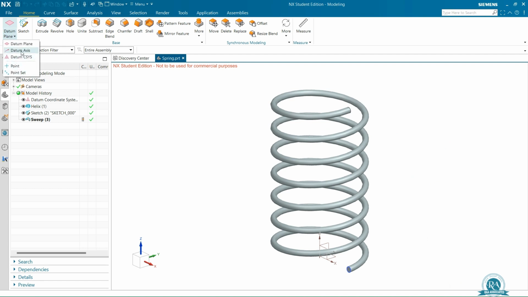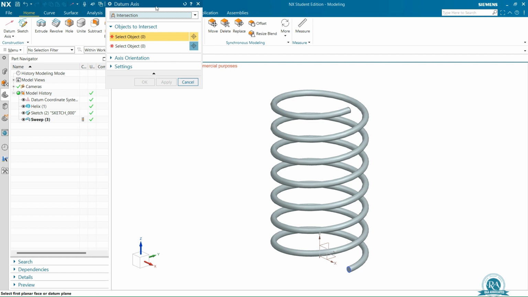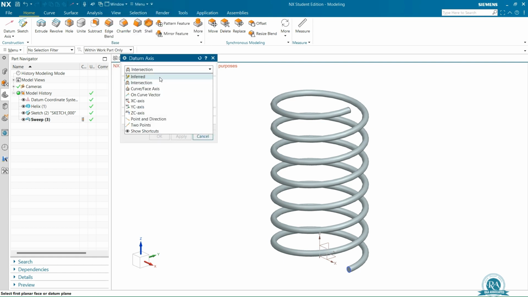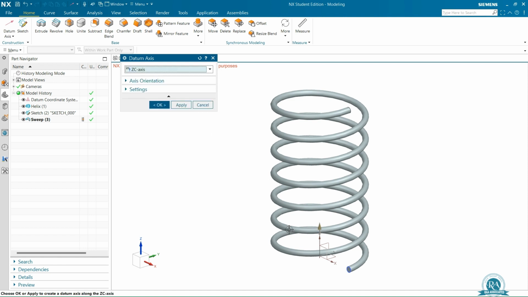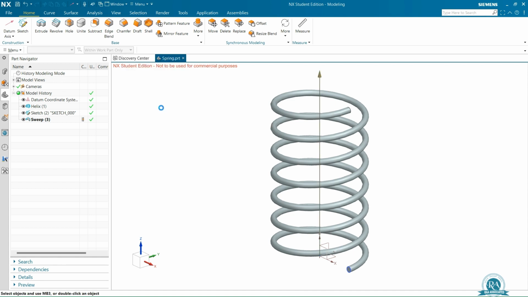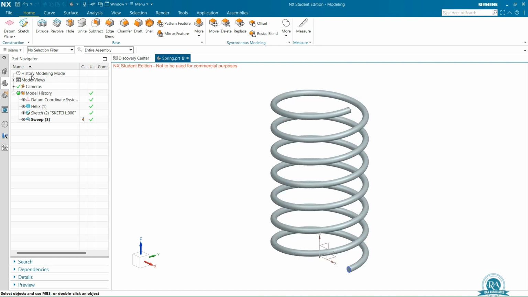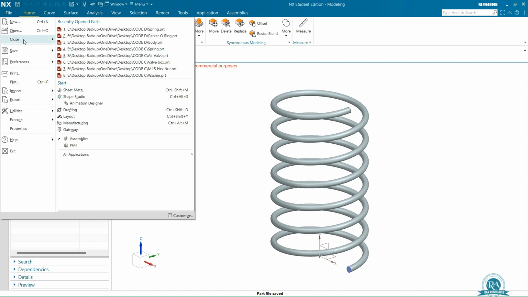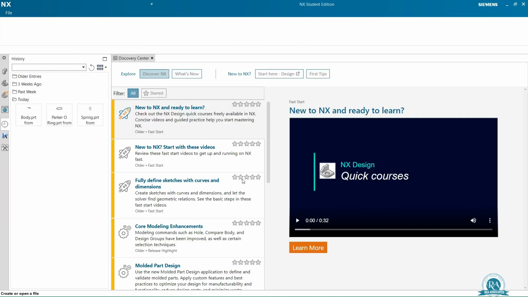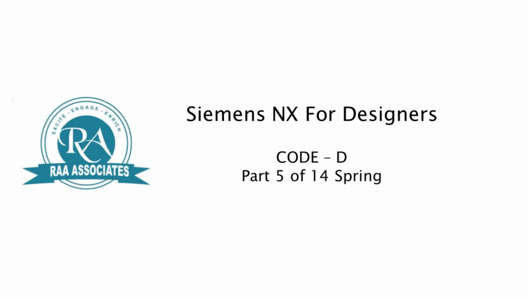Select datum axis. Select on ZC axis. Click OK. Right click, orient view to trimetric. Save the file. File, close all parts. This completes code D, part 5 of 14, Spring.